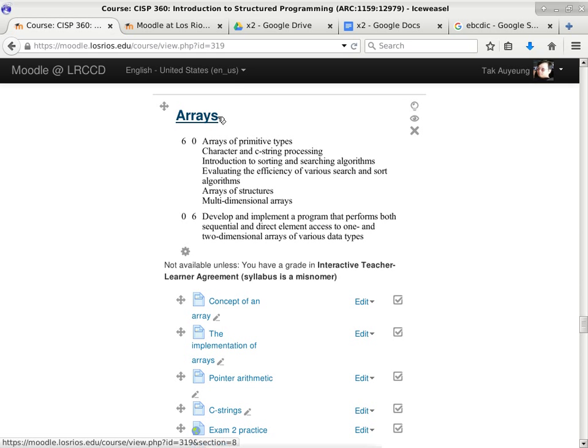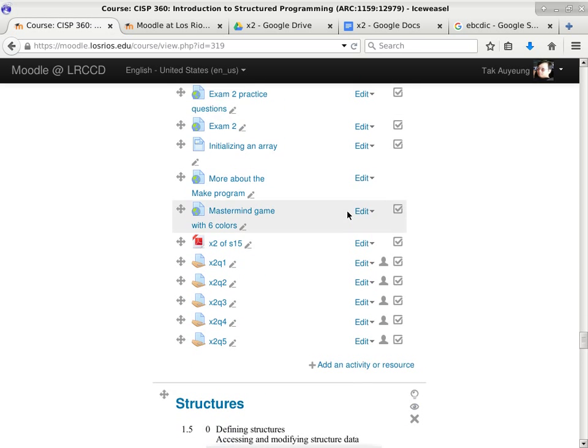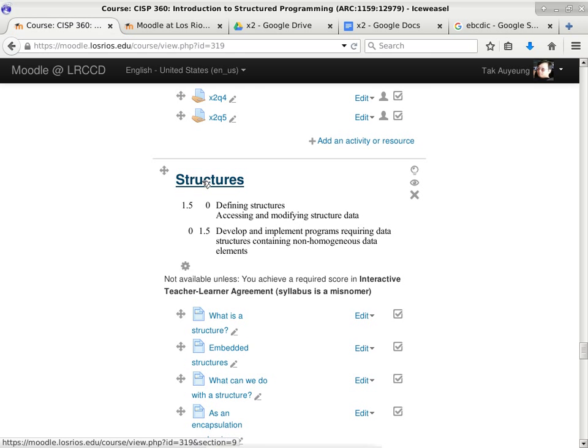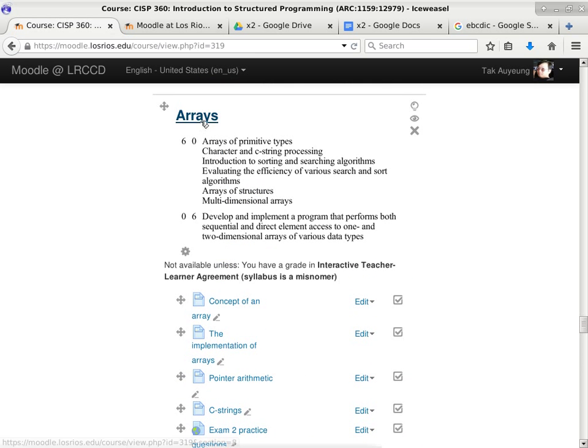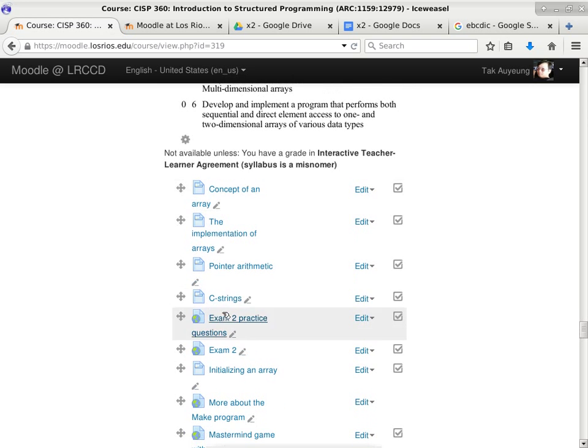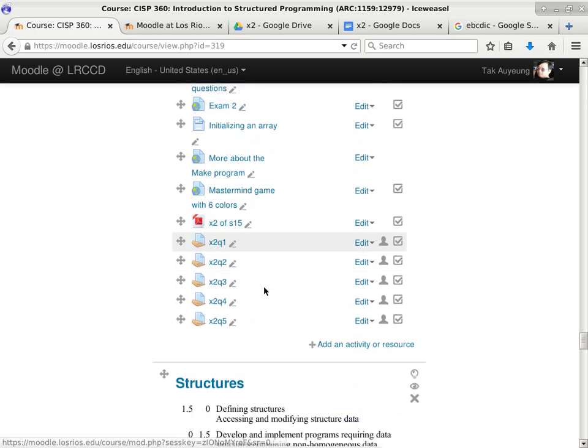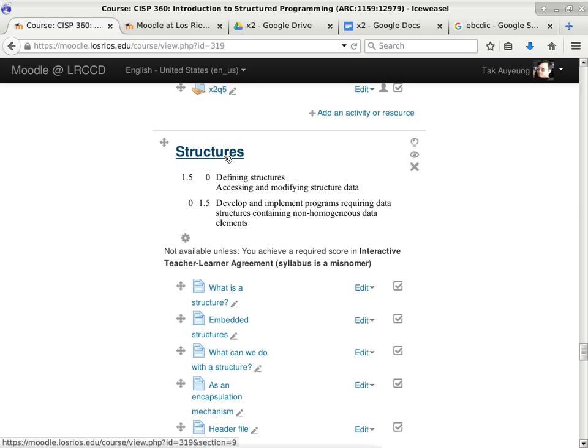So I want to finish up arrays as soon as we come back on Monday, after this weekend, and then we'll be moving on to structures. We have pretty much talked about all the stuff that is important about arrays. We haven't talked about C strings, but a C string is nothing more than an array of characters. So it is still an array, it's just an array of characters. And then we'll move on to structures.